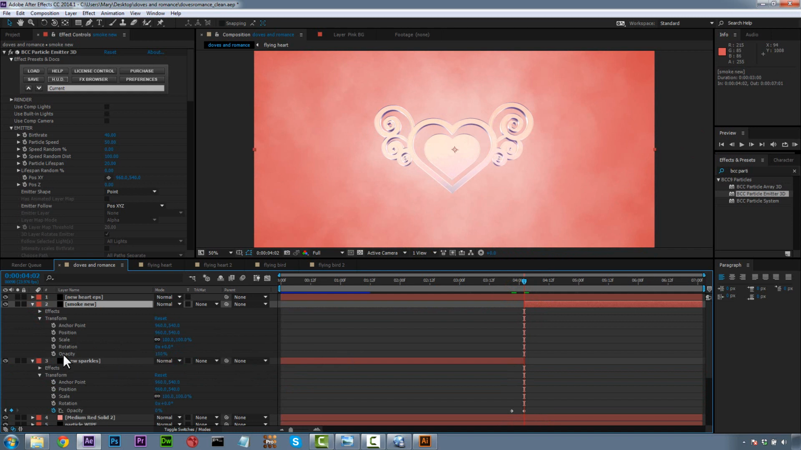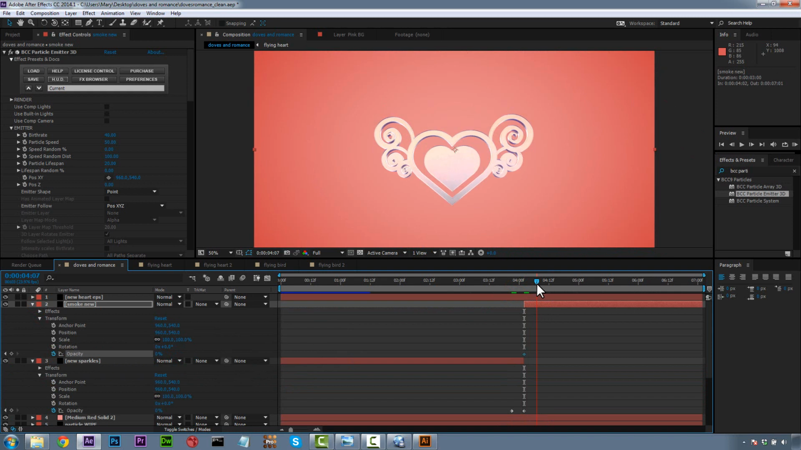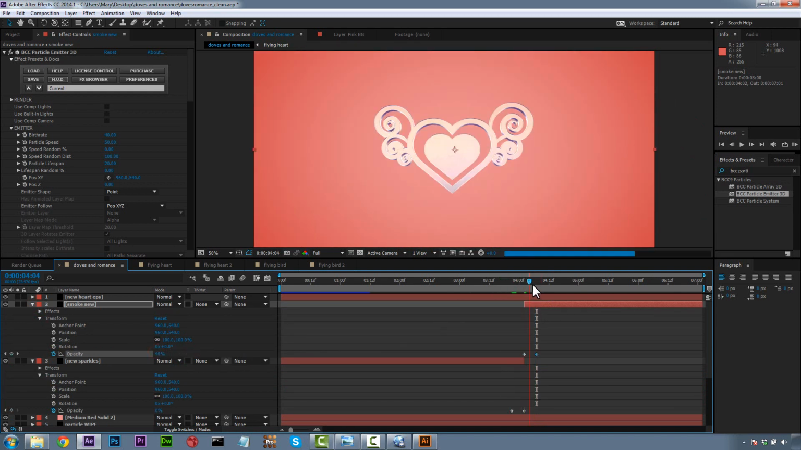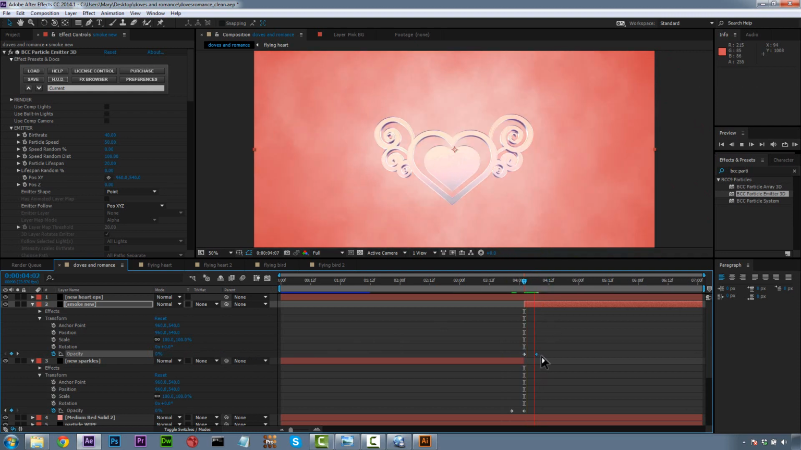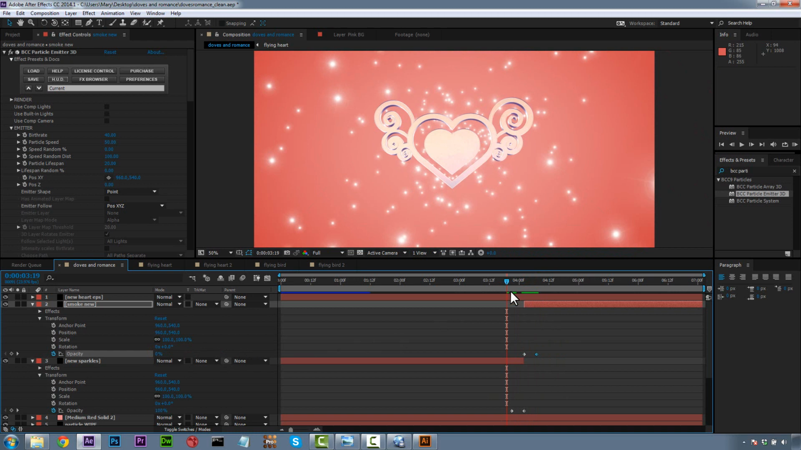We're going to come in here and we're going to turn our opacity down to 0 and then jump over a couple frames and take our opacity up to 100. And that way our smoke will not just pop on, it'll fade in. And that's actually going to be really helpful in our transition.